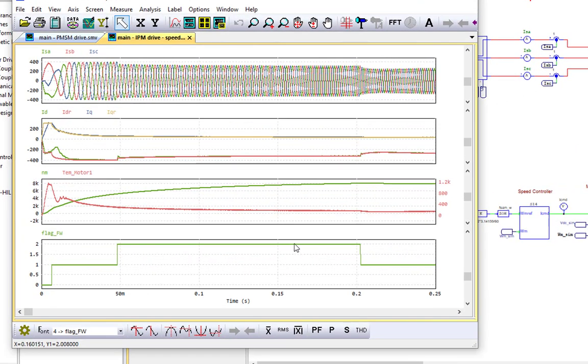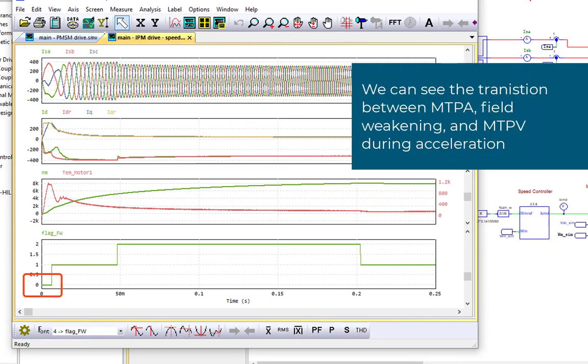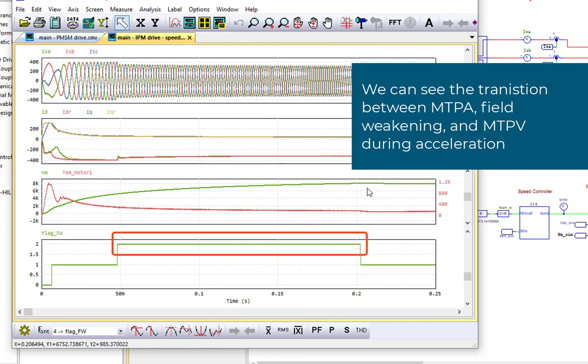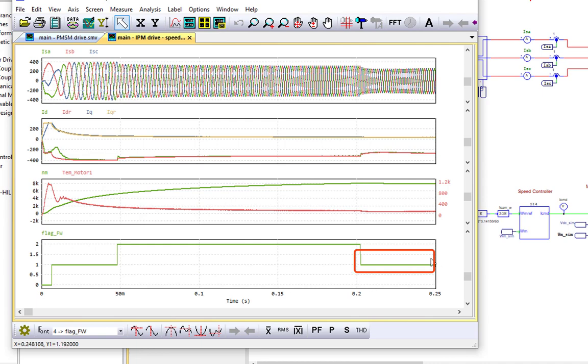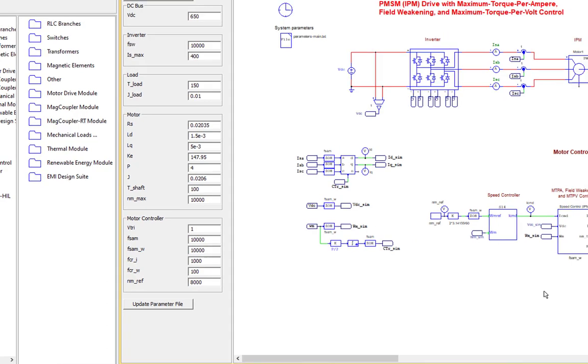What this one is doing is implementing max torque per amp control at the very beginning, field weakening during this acceleration portion here, and then max torque per volt control as we continue heading towards steady state speed, and then we go back to field weakening up here once we hit steady state speed. So all this gets implemented automatically for us.